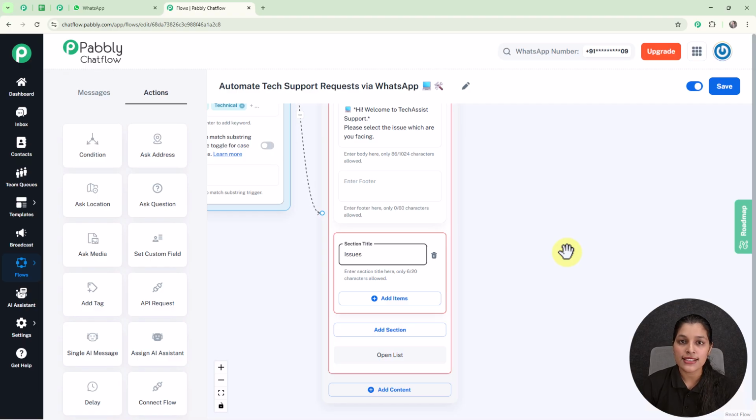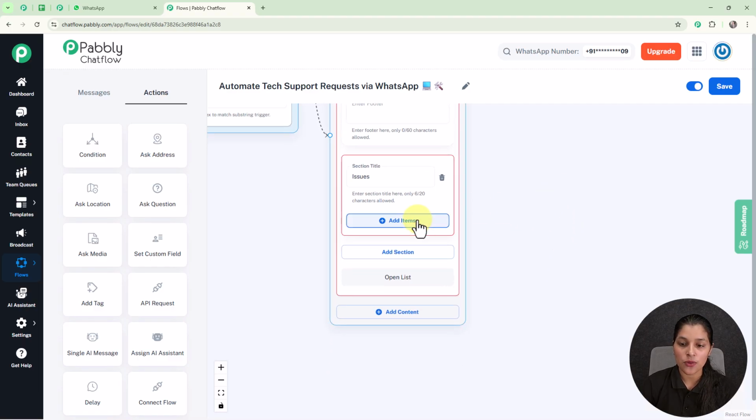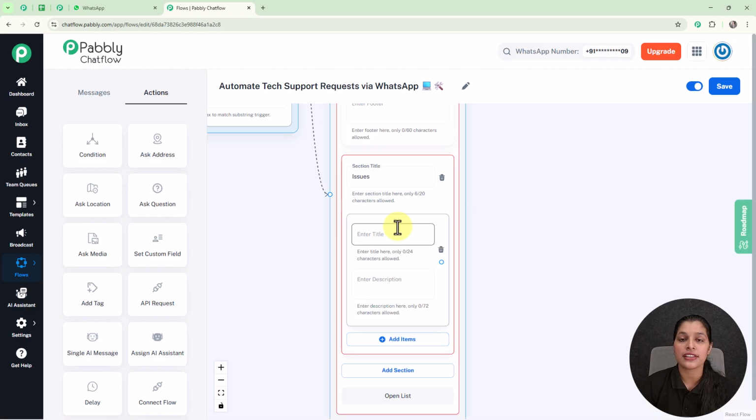Now I am going to add some items to this list. For that you simply have to click over this add items, and here you can enter the title of your first item.